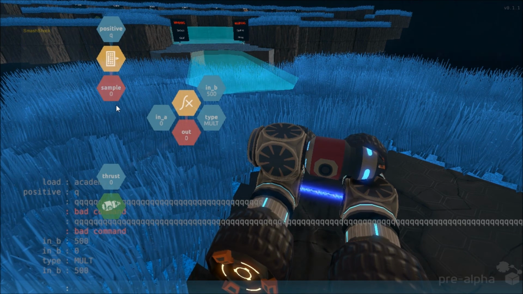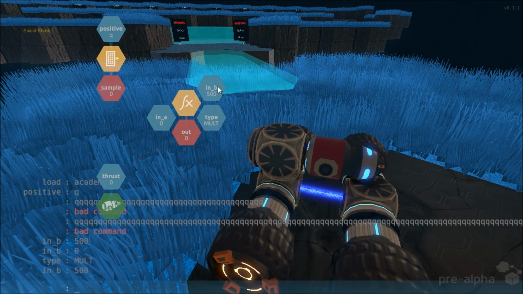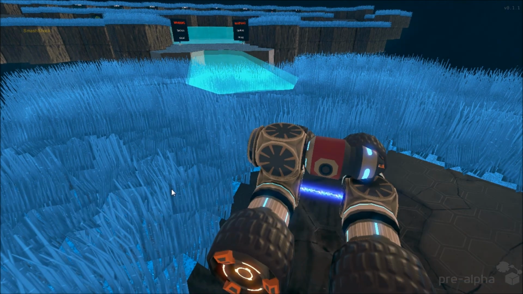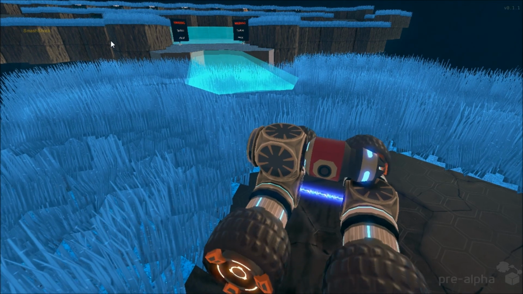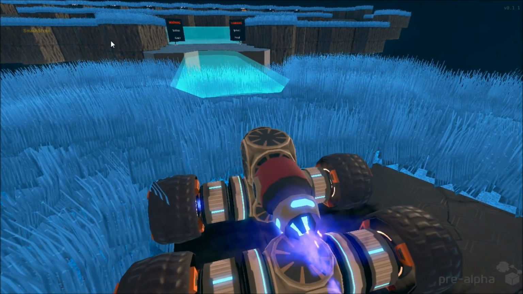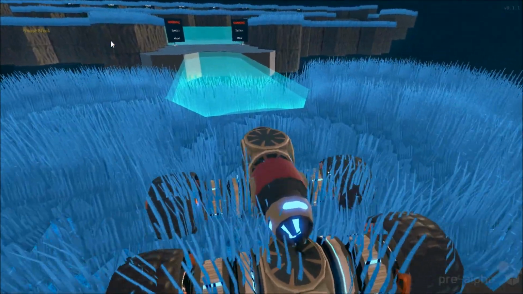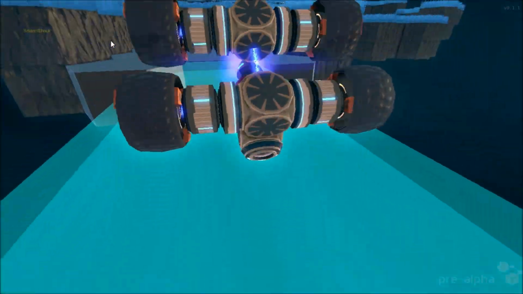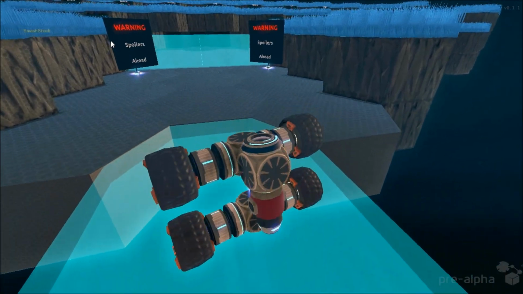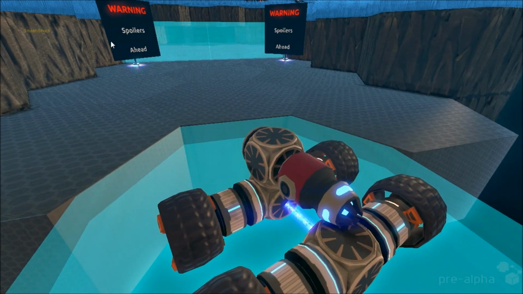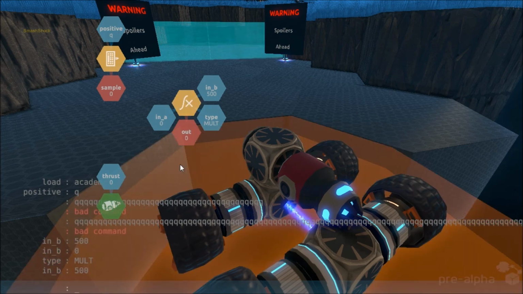Now I'm going to take this sample value right here, hold down Control, drag it over to in A. Now whatever the sample value gets is going to be multiplied by 500, it's going to be outputted to the thrust, and it's going to power the rocket. So I believe we have it set to Q now, and if I hold down Q, there we go. We now have a working rocket. It's kind of unbalanced because I didn't do this for the rocket, I did this for the programming. So you can play around with it, you can add more jets and stuff.